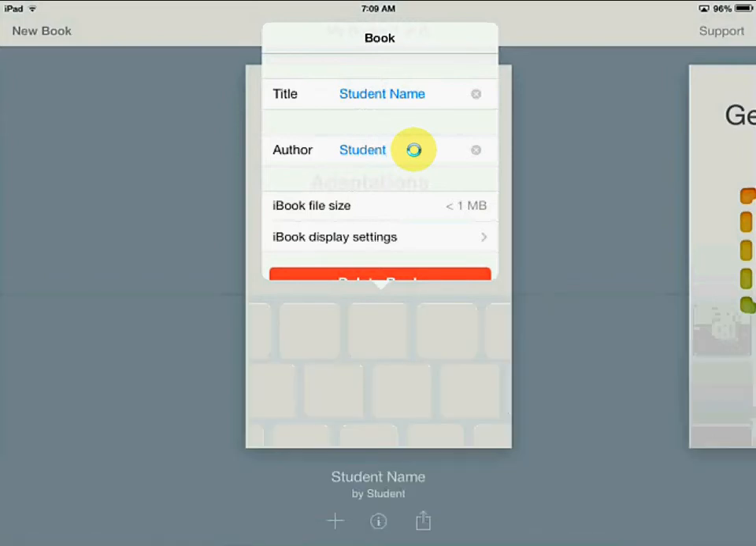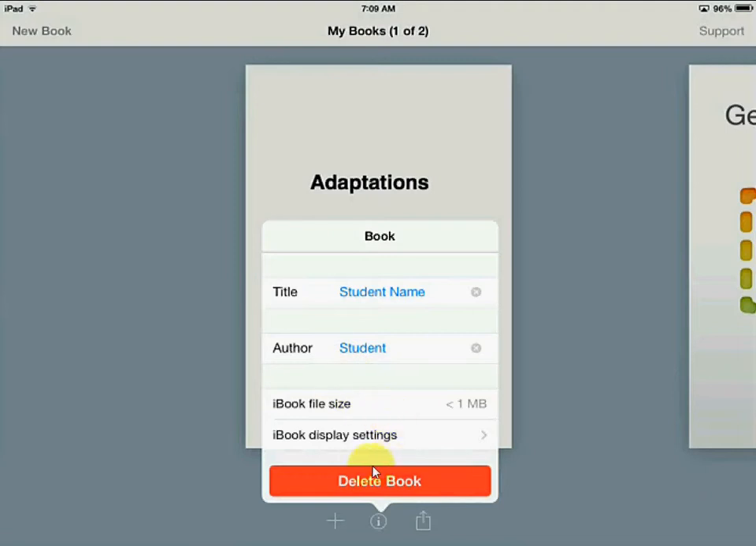Be very careful. Remind your students to be very careful not to click this delete book button. If they click that, they will lose the book and there's no way of retrieving it. So remind them strongly not to click that button there. Once you've edited that, it's simply a matter of just coming over here and just clicking on the screen.